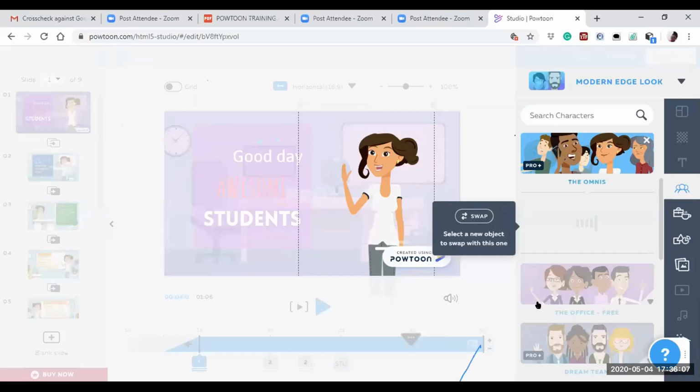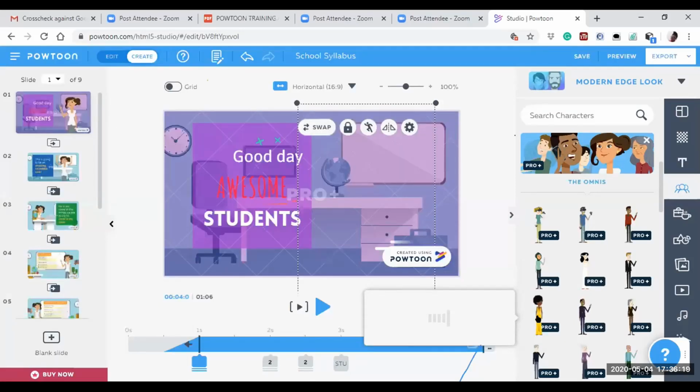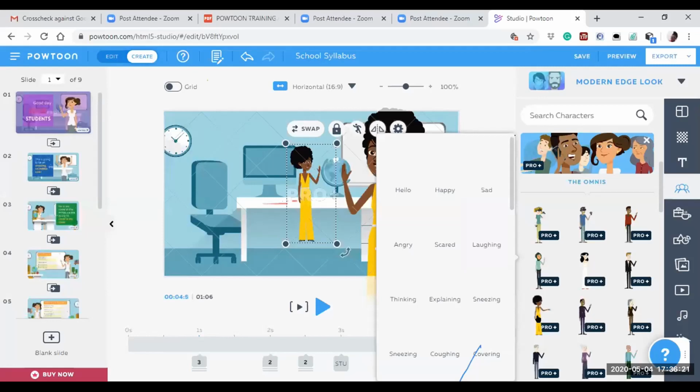All right, so let's say I want to use this lady because I'm Black and I have nice kinky hair. I'm gonna swap her out. So I click on her. And I have quite a bit of options. Do I want to show her looking angry, upset, whatever it is? So I've clicked on her, just saying hi. All right, so I've settled on that one.